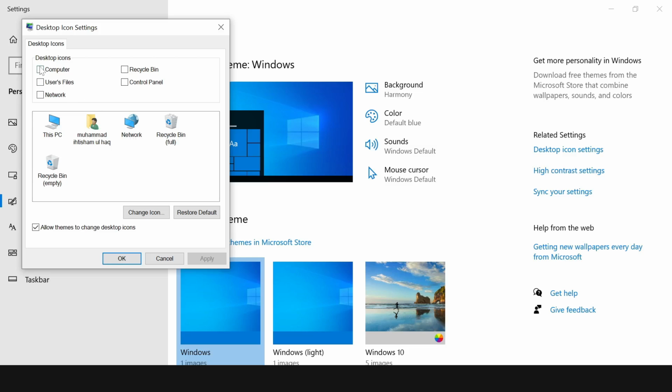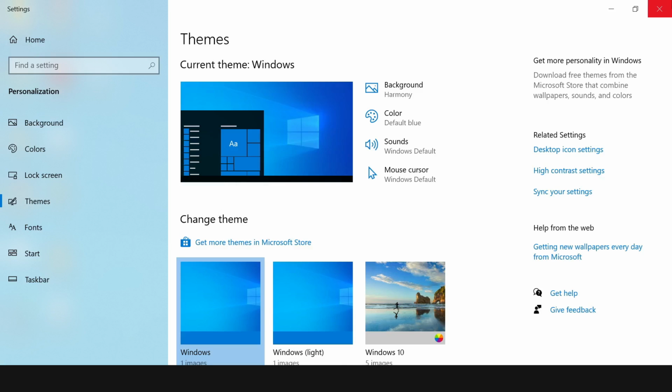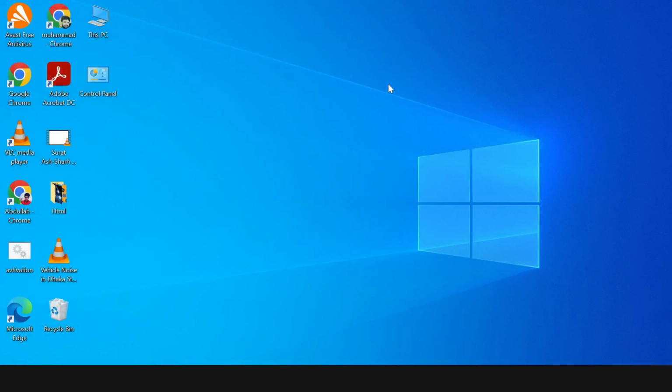So I will check Computer, I will check Recycle Bin, and I will check Control Panel, and then click on Apply. As you click on Apply and then click on OK, now close the window and come to your desktop. Now you can see here are the options: This PC, the Control Panel, and the Recycle Bin here. So now you can see these three options on your desktop, and these are now enabled.